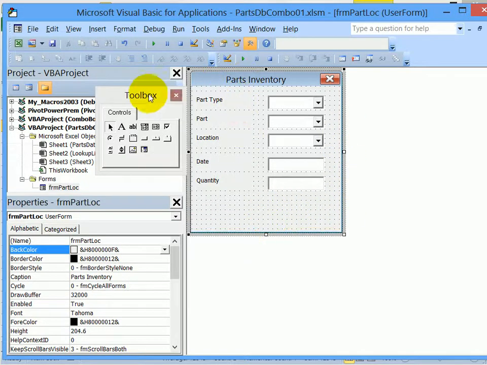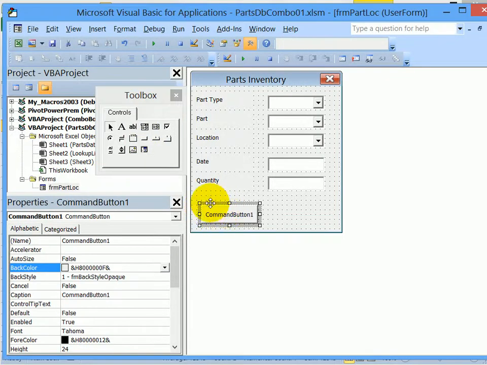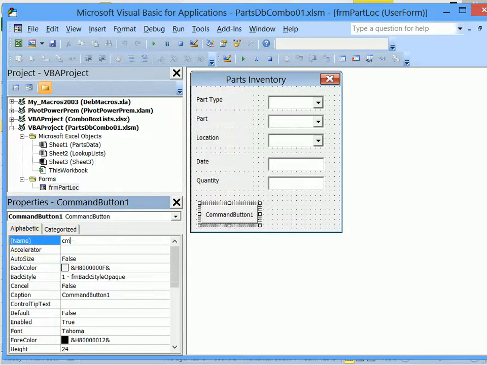To add a button, I'll go to the toolbox and I'll use the command button tool. So I'll click that. I want the first button at the left side. Click there, and that puts in a standard size command button, and this is going to be the button to add the part data to the database. So with that button selected, I'm going to change its name to CMD Add. So double click the name property, type CMD Add, and press enter.